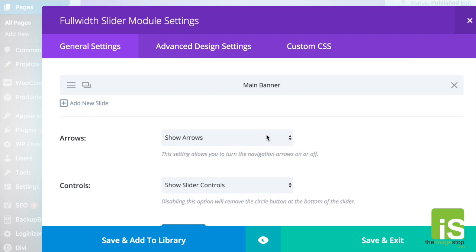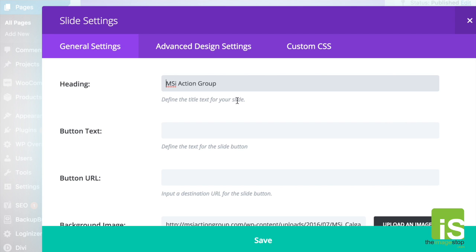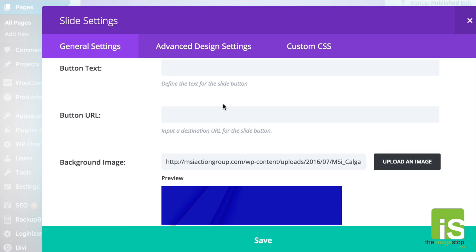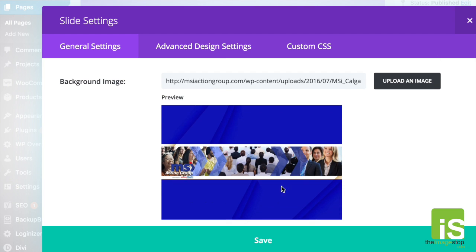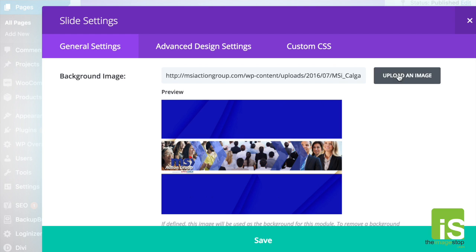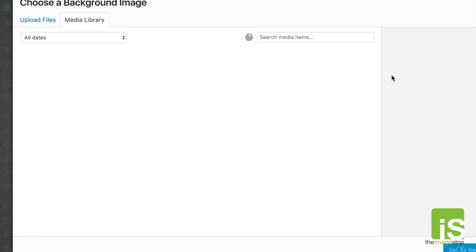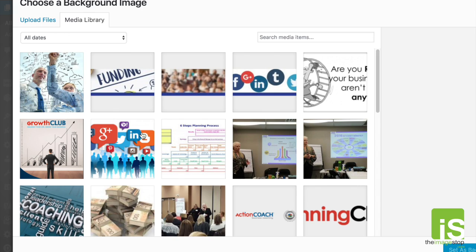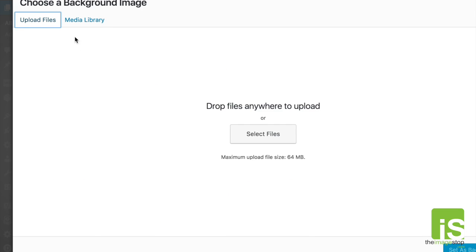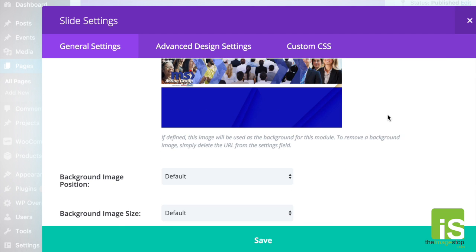Going back up to the top, here's our main banner. I'm going to click the hamburger menu again. It's going to open another one, and look at this: Heading, MSI Action Group. Go on down further. Here's our background image that we've uploaded. This is something we created and then simply uploaded. The upload is the same as anything else on your WordPress site. You can either choose an existing image or upload your own. Very cool. You can get rid of that because we're not going to do that in this one.